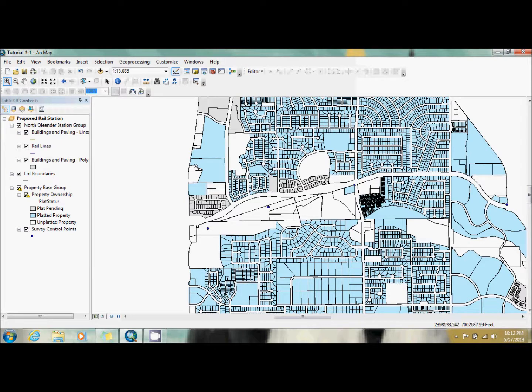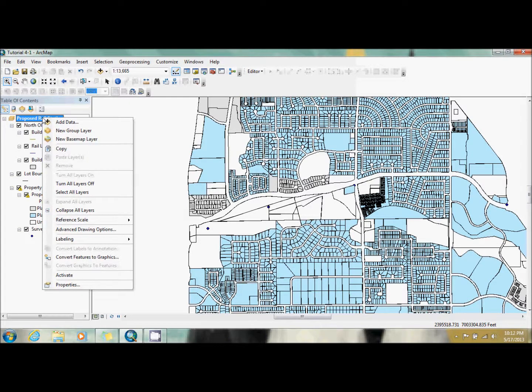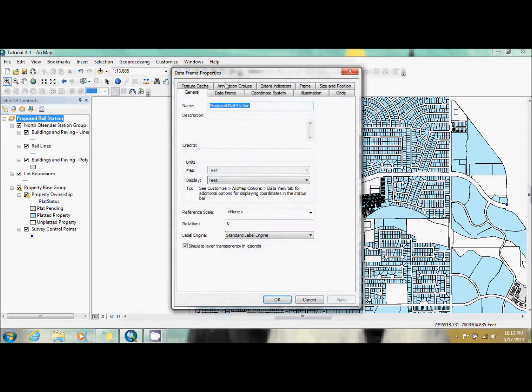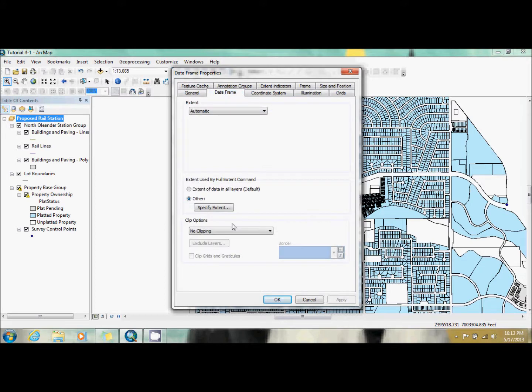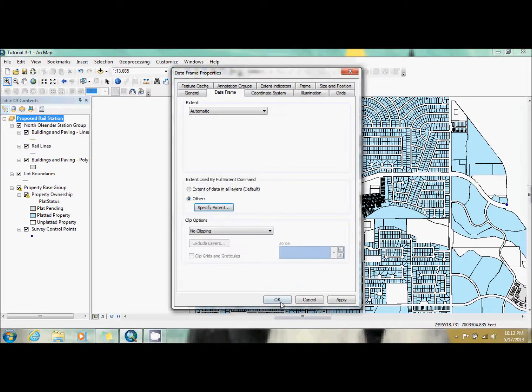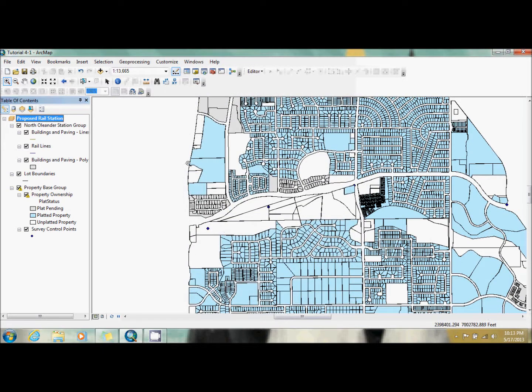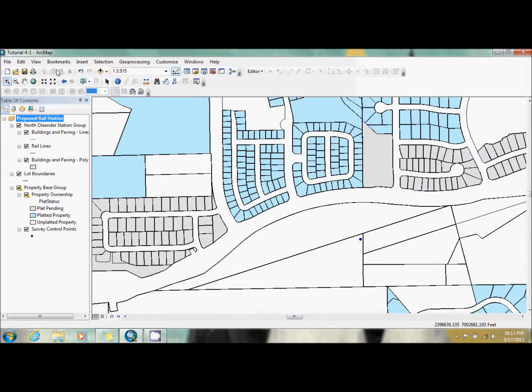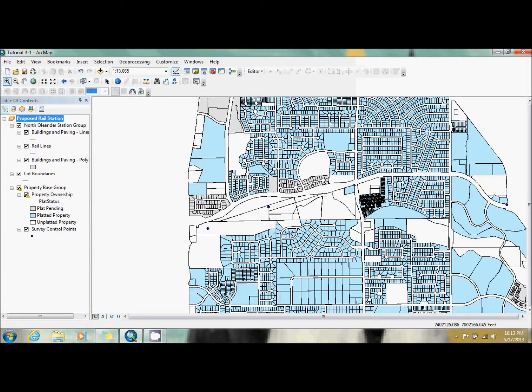So what we're going to do is right click on our data frame, go to properties, and go to data frame. And down here, for extent used for full extent command, you're going to have other checked, and you're going to choose current visible extent. Now we're going to zoom back into here, full extent, and boom.